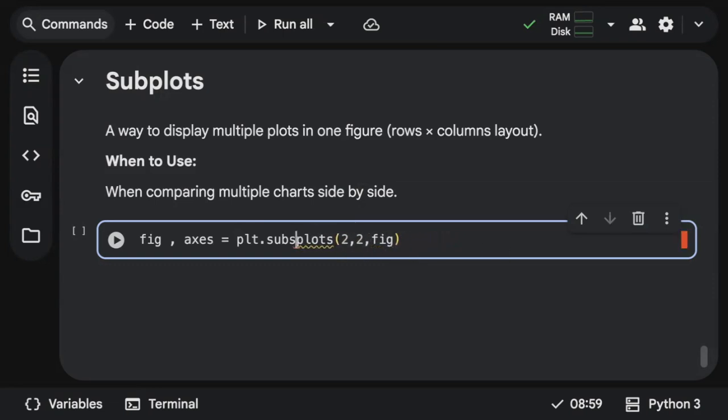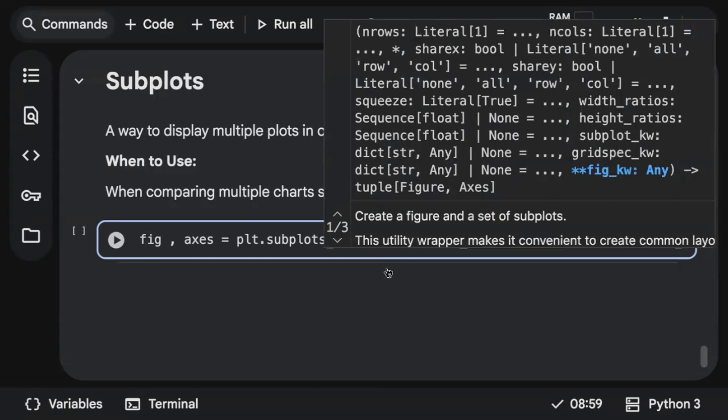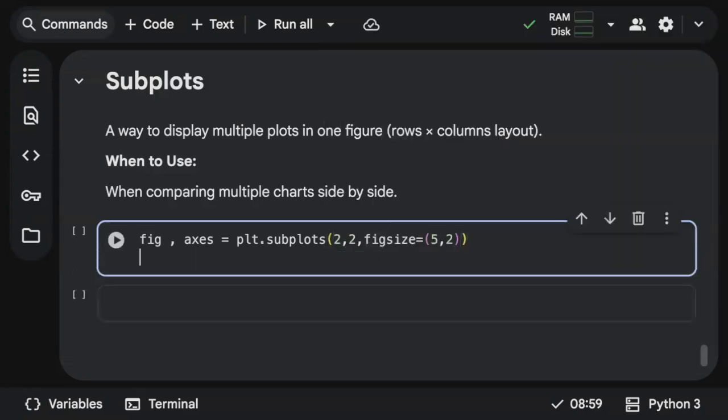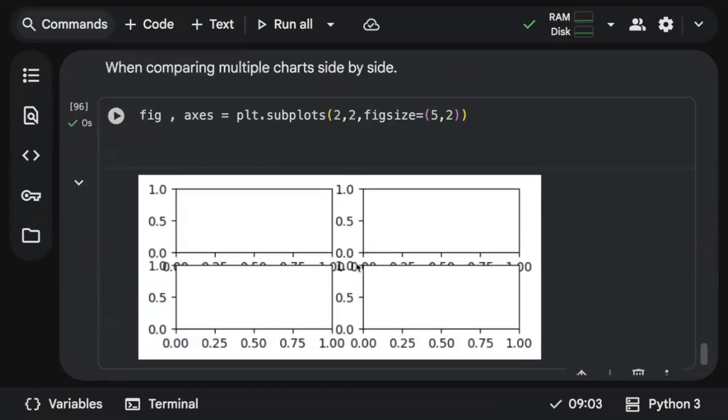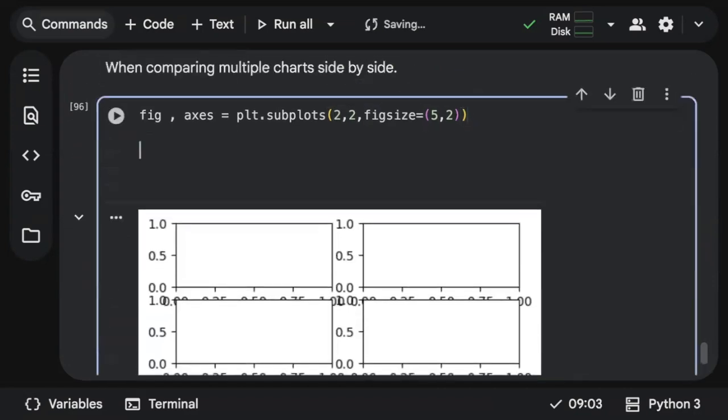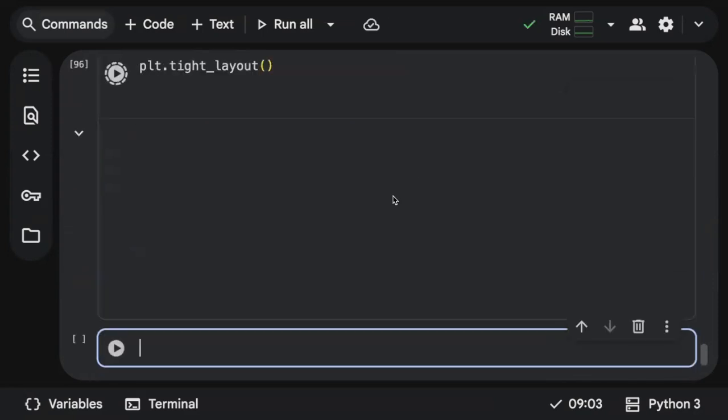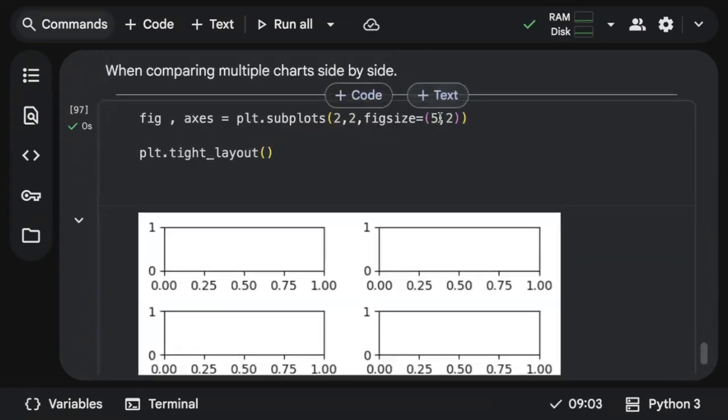So plt.subplots, number of rows is 2, number of columns is 2, and then figsize equal to 5 comma 2, and let's modify it after plotting a graph. This will create 4 plots for you. You can see it has created 4 plots. I'll use plt.tight_layout so that no overlapping of graphs will happen.